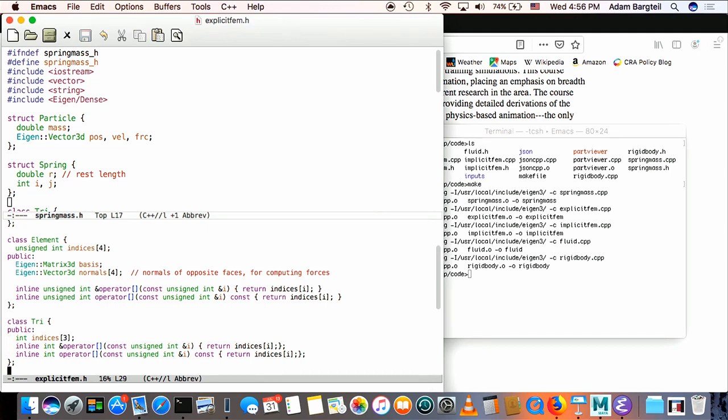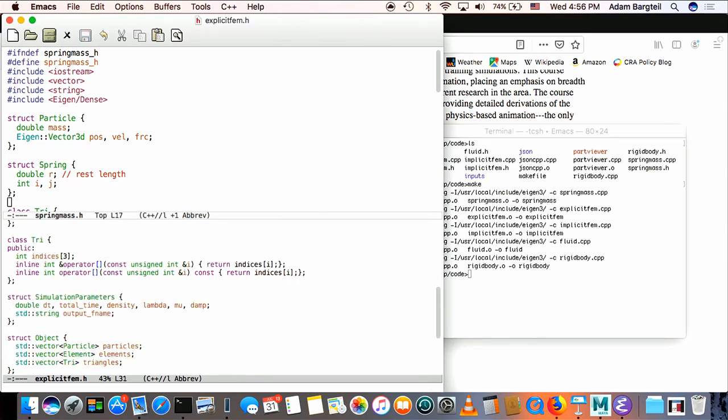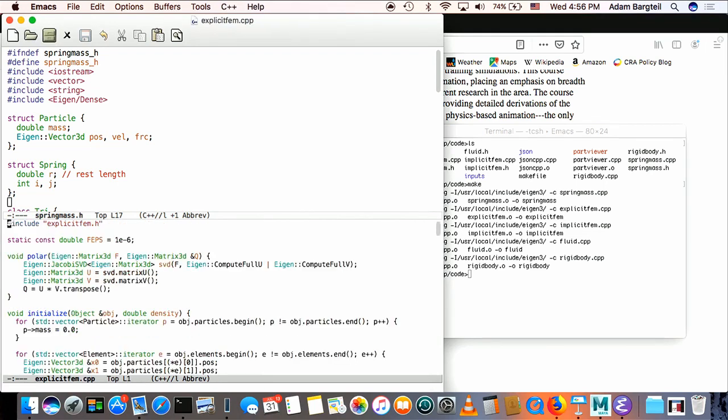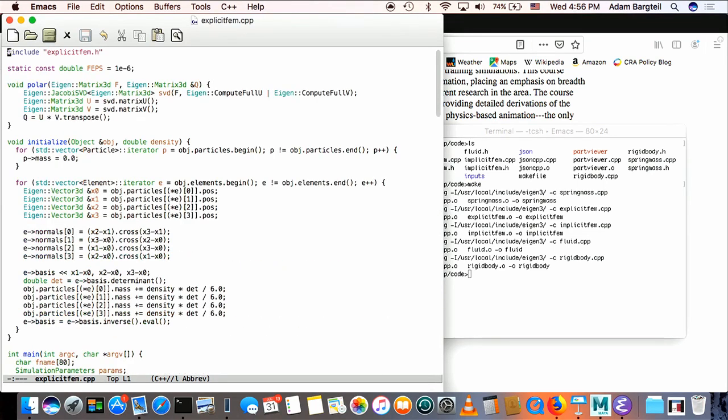And then the triangle class is the same. The simulation parameters, instead of having ks and kd, we have lambda and mu because we can handle more general material models, and then we have our damping, just as before. And I think other than changing this to elements instead of springs, that's all that's changed. Okay, and then we can look at this. We have a little routine to compute the polar decomposition that actually just calls Eigen's SVD, and then we compute Q as U times V transpose, so that we can compute the strain using the co-rotated strain formulation.